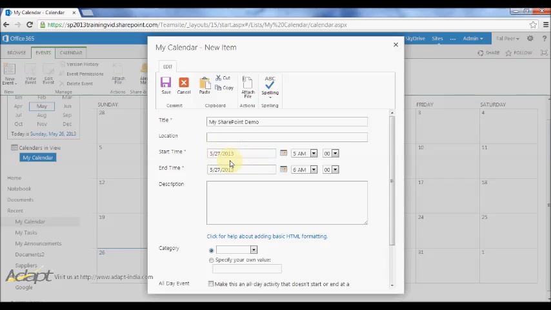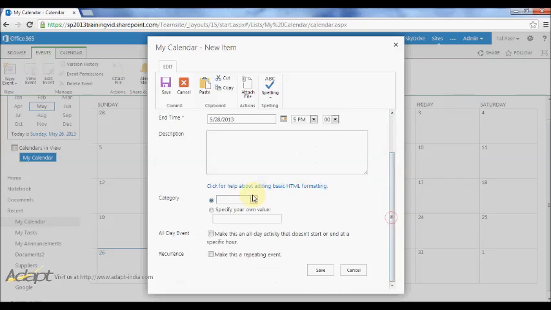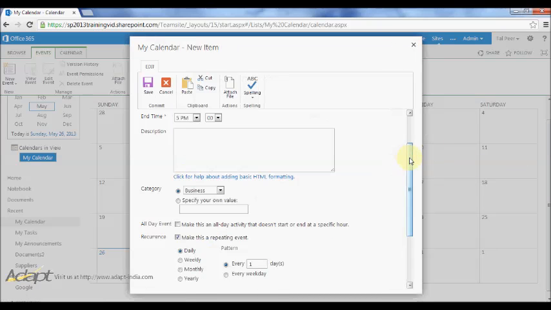The start time will be the 27th at 9 a.m. and it will finish on the 28th at 5 p.m. I can set categories as you would expect. I can set it as an all-day event. And what I also have, which is really brilliant, is I can set recurrence. So if you're used to this in Outlook, you'll already know all about this.